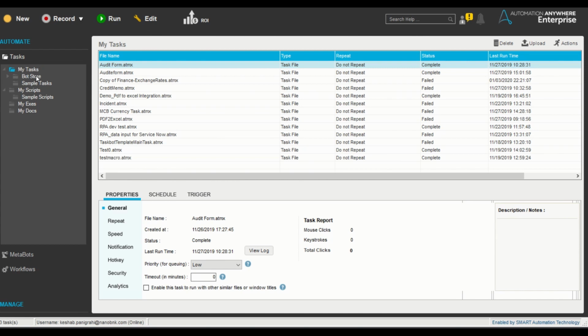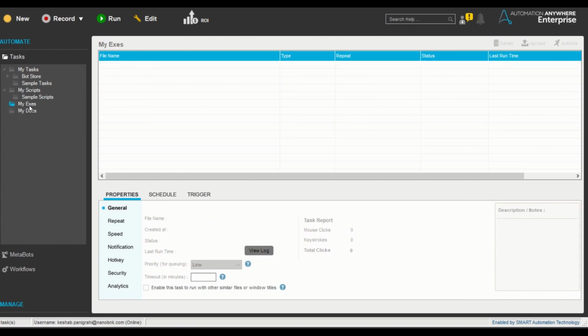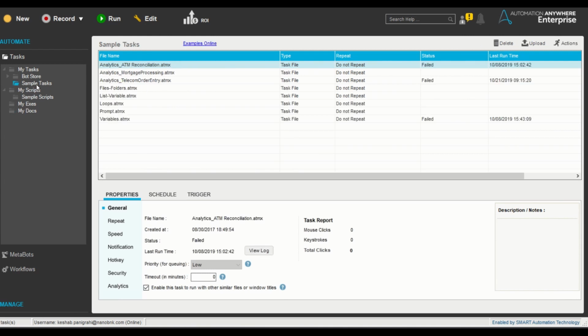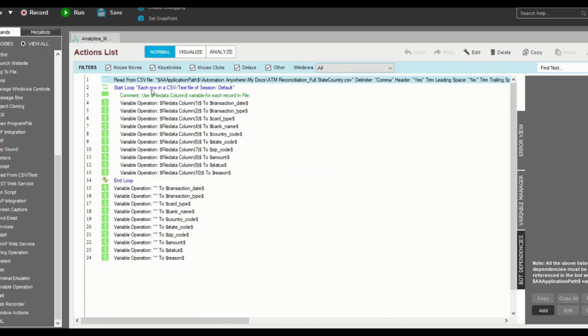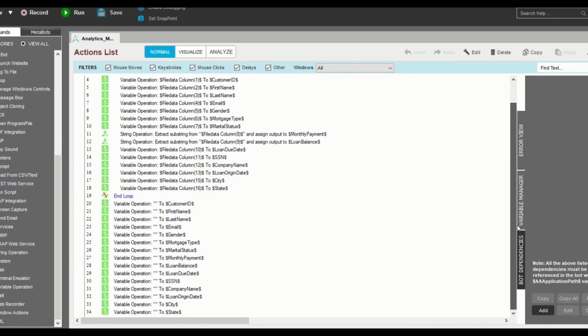This is my task, bot store, sample tasks, my scripts, my exercises, and my docs. I will show you some sample scripts. It's like this. This script has been inbuilt by Automation Anywhere. You can take this for reference, but I don't think it will be worthy for you. You will go to my document. These are all Automation Anywhere inbuilt. This sample task is Automation Anywhere inbuilt. You can see the sample tasks. You will go inside, and you will see these are the sample tasks, what Automation Anywhere has built for your logic.